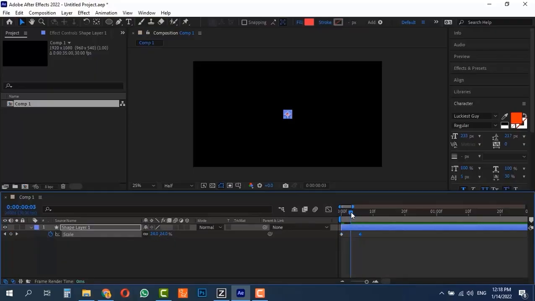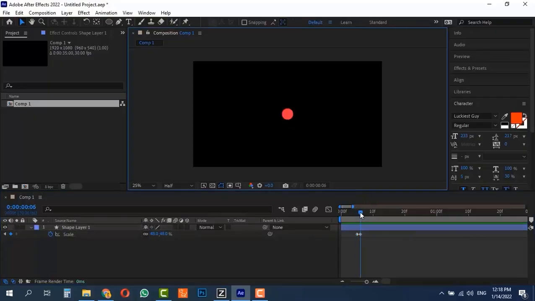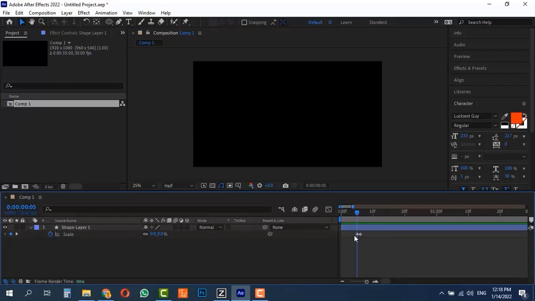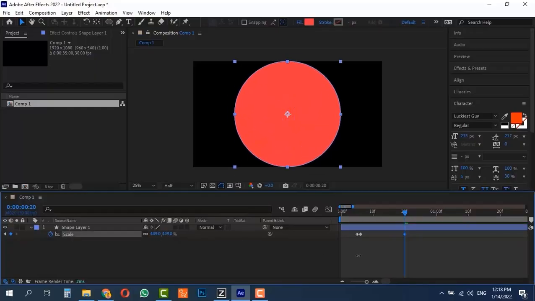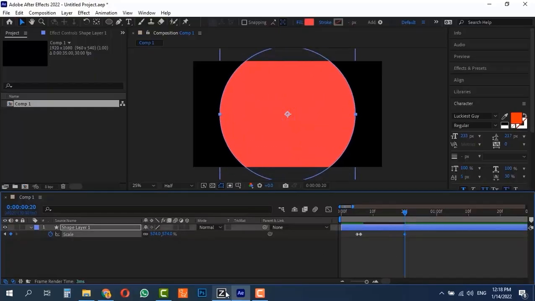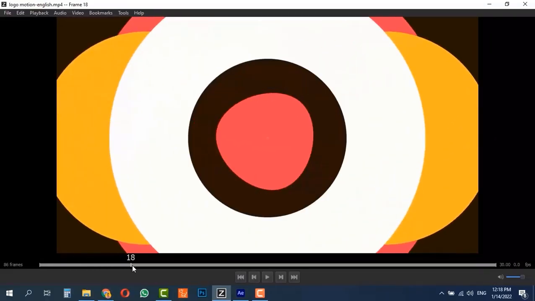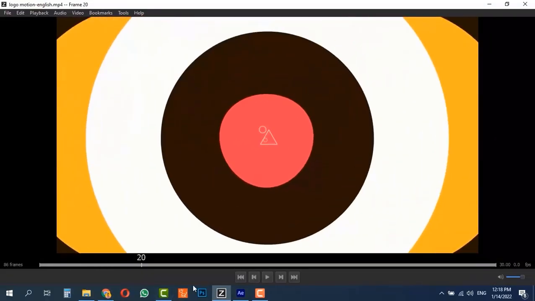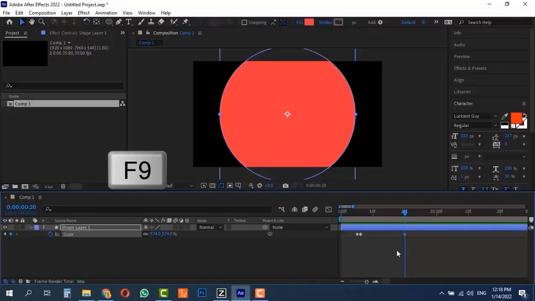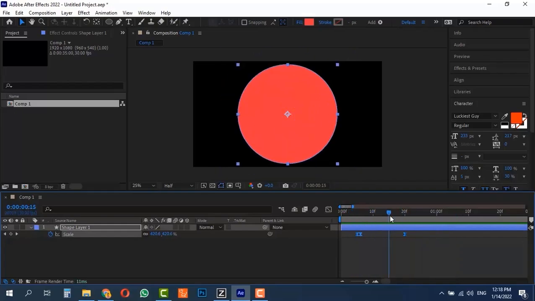Now the circle is scaled. I don't want it to be scaled like this. So I move the first keyframe and place it exactly behind this keyframe. You could also move the entire layer with the open bracket to start at frame 5. This circle should be enlarged to frame 20. So I move the CTI to frame 20 and scale it like this. If you check the video, you can see that the circle is enlarged like this. Now I select all these keyframes and press F9 to make them easy ease. So far we have created our animation.